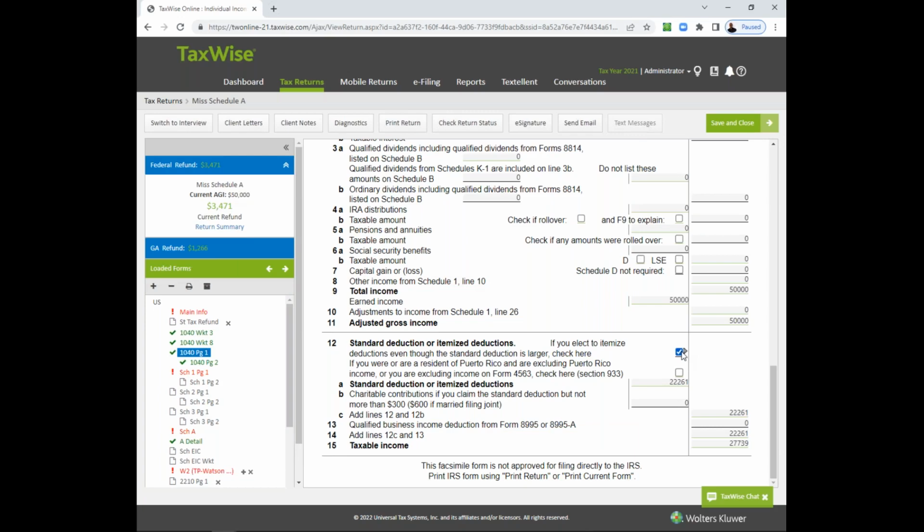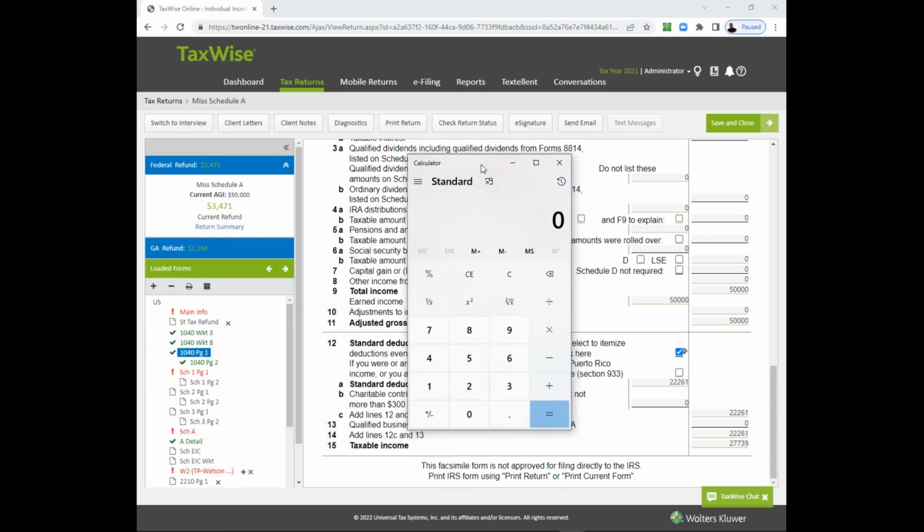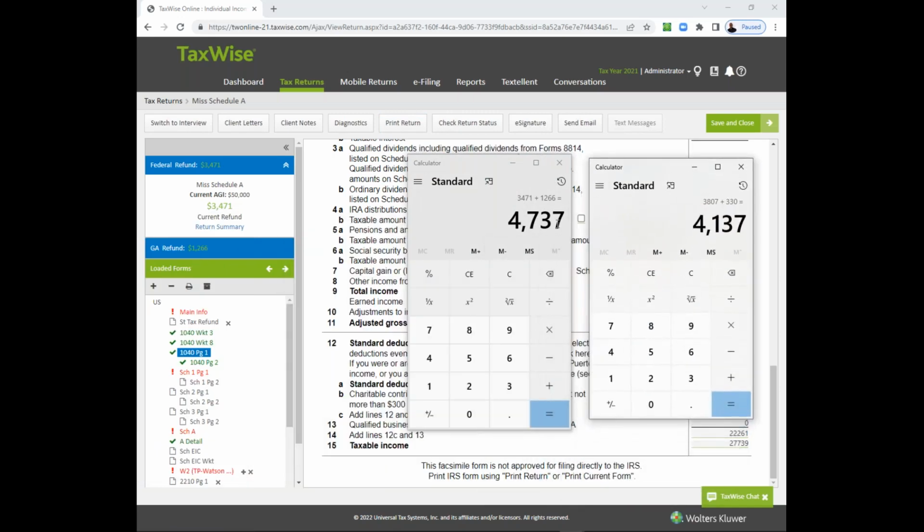Now let's force the itemized deductions. Check the box, and let's look at what we got over here. I'm going to pull up another calculator. It looks like our federal refund is $3,471 and our state refund is $1,266. Let's see the change. $3,471 plus $1,266. Now let's pay close attention to this. Our refund combined is $4,737 when we force it.